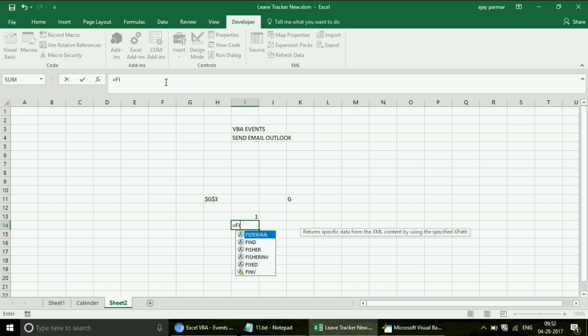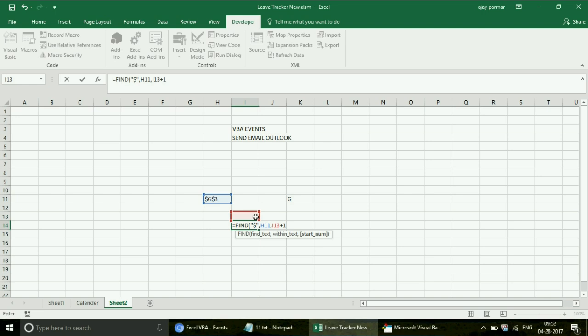Now you got the position of the first $ sign. In order to get the position of the second dollar, you will have to bypass the first dollar. So again you will find the dollar in this text, but now the start number has to be this plus 1, because this is the position of my first dollar sign. In order to start my calculation from the next character, I have to add plus 1 to the start number. So now when you press enter, guys, you will see 3. 3 means this is the position of the second dollar.